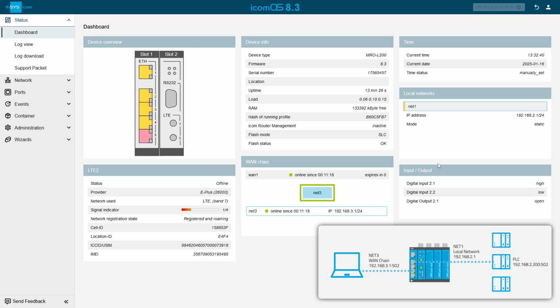In our case, we want to reach over 192.168.3.1, our router's Net3 IP address, the PLC with the IP address 192.168.2.200 using TCP port 502.